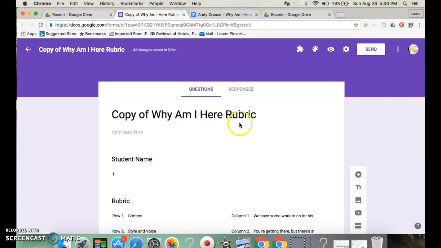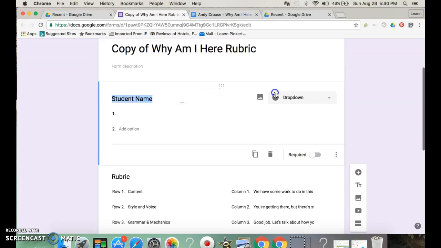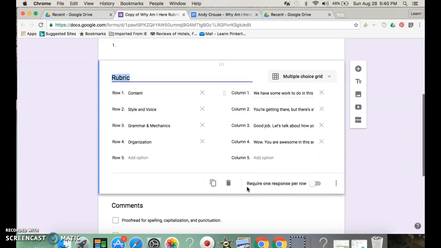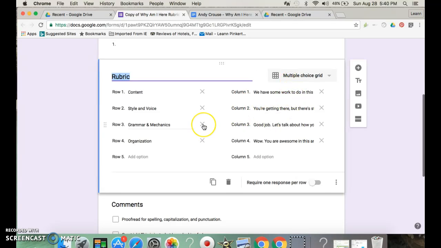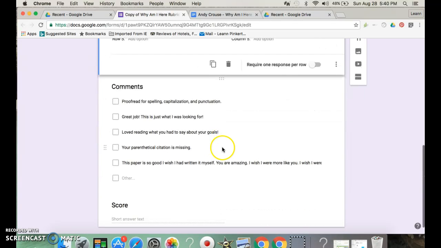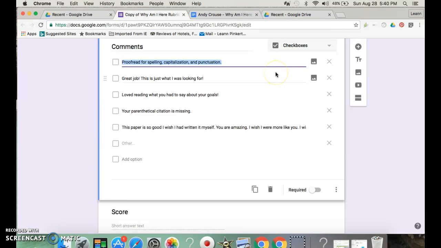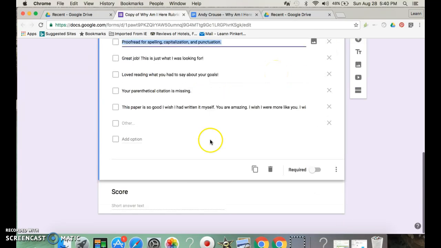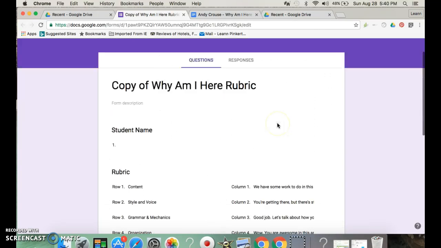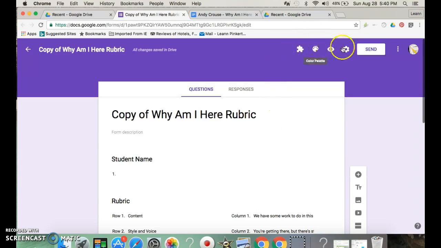Okay, so look. Title, student name, which is a drop down, rubric, which I did as a multiple choice grid. You don't even have to do the rubric if you don't want to. You could just go straight to comments. Comments, checkboxes so that you can do more than one. And score, short answer. That's it. That is beautiful.